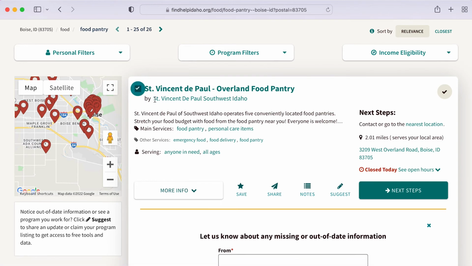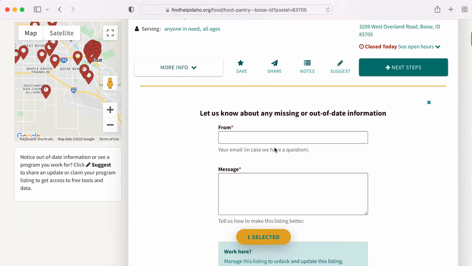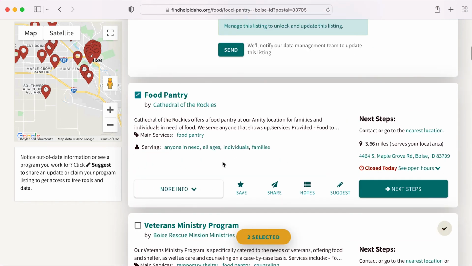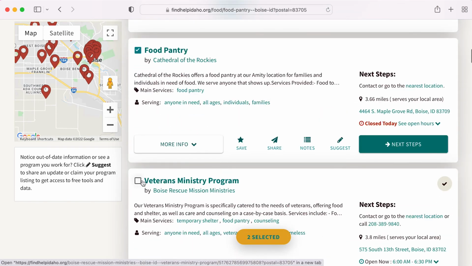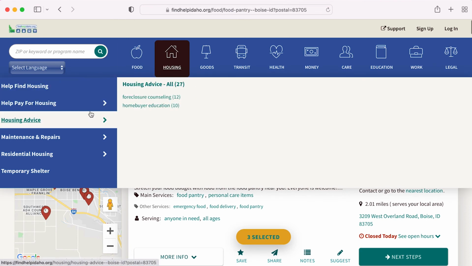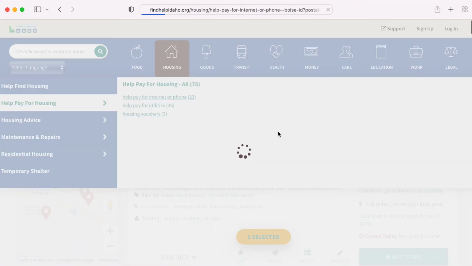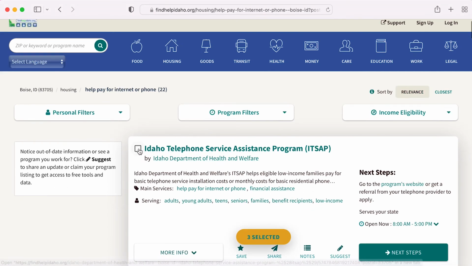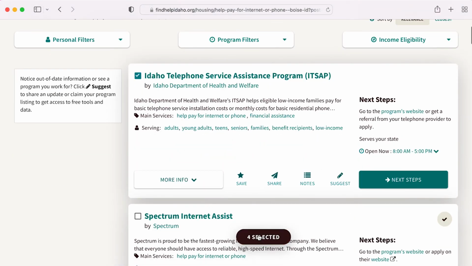Now, best practice as we conclude this session is to always check the box next to the program listing when you're searching for resources. You'll see as I select options, they populate at the bottom of my screen. As I go from place to place, those selections are going to stay with me. So you'll see now I'm looking for assistance to help pay for my internet or phone. The food selections that I have are still populated here at the bottom.